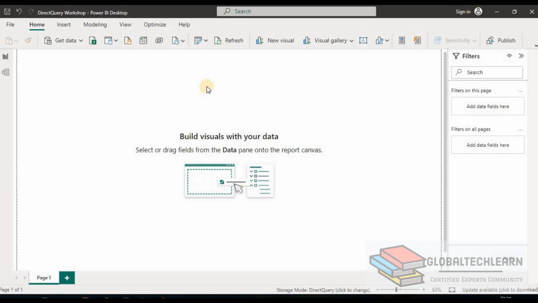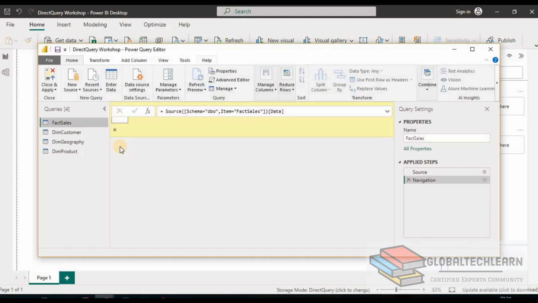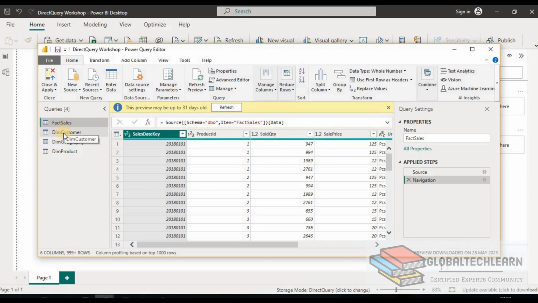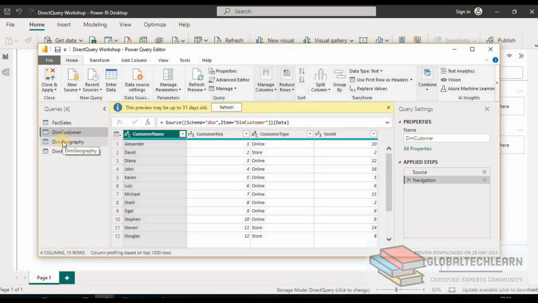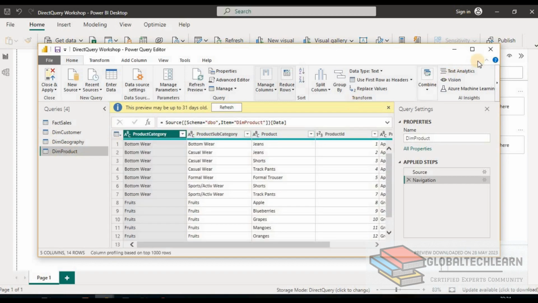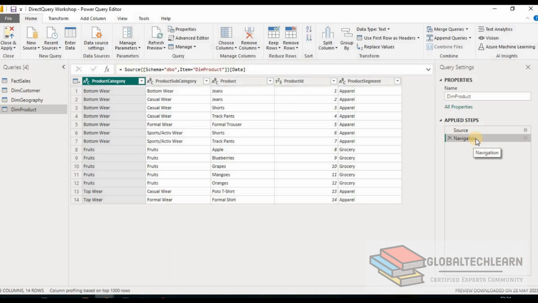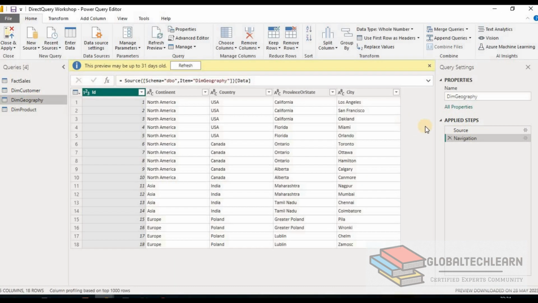Now let's go to the transform query editor to see the tables in the model. So here we can see we have four tables: fact sales, dim customer, geography and product table over here. And as of now we don't have any kind of transformation on any of these tables.